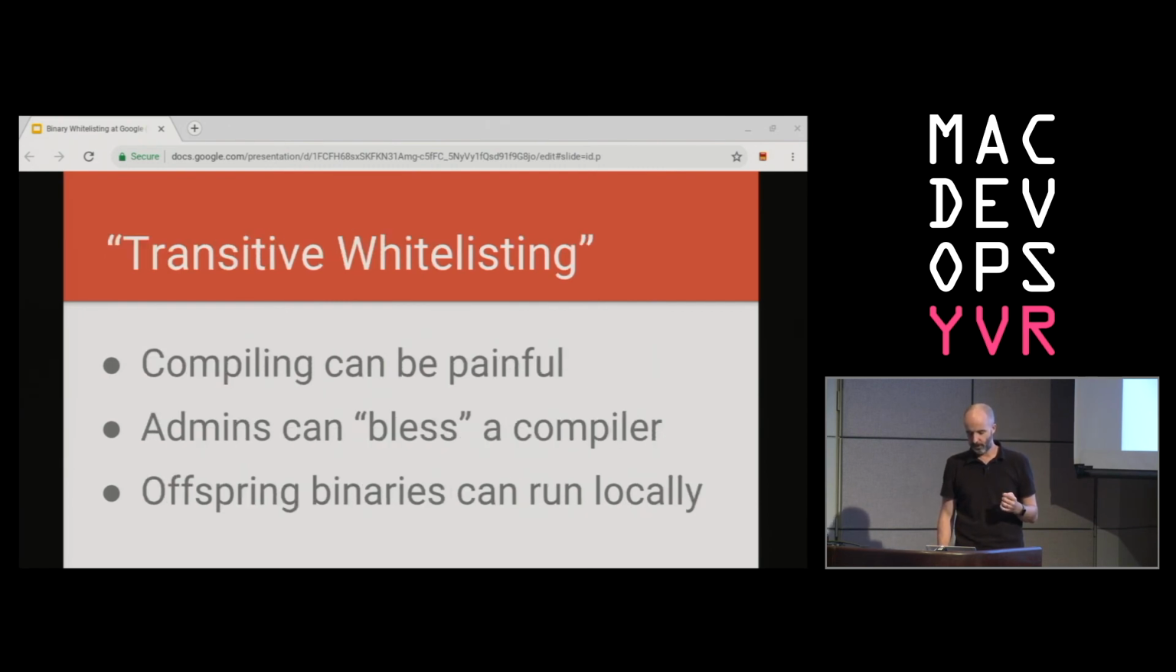Finally, something that we're calling transitive whitelisting. Lockdown mode can be especially painful for users who have to compile things, like MacPorts users, Homebrew users, things like that. The idea here is that you'll be able to administratively bless a compiler binary within Upvote.